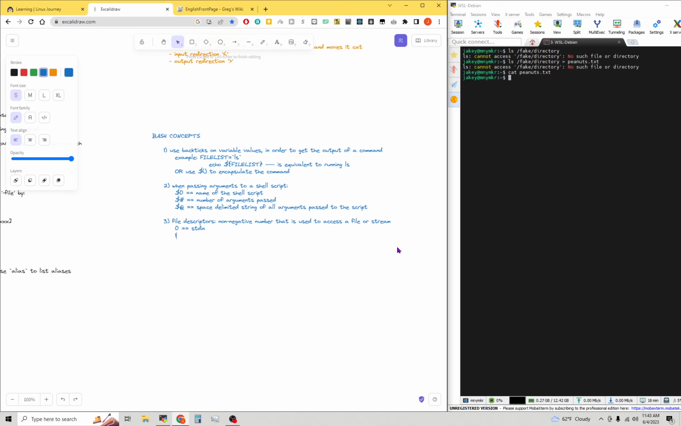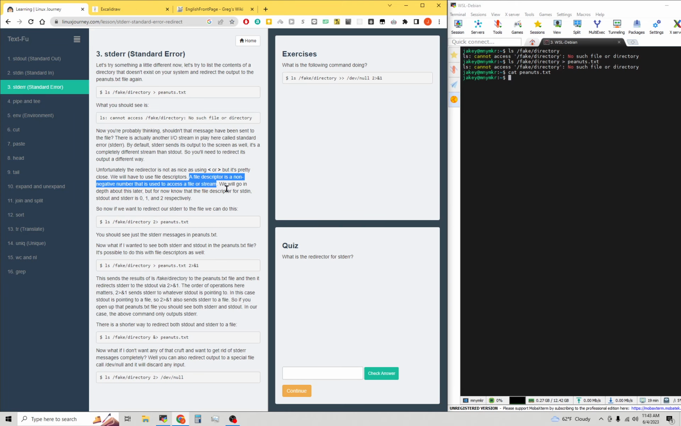Then we got one is standard out, and 2 is standard error. What is going on here? All right, whatever. Okay, so now if we want to redirect our standard error to the file, we can do this.